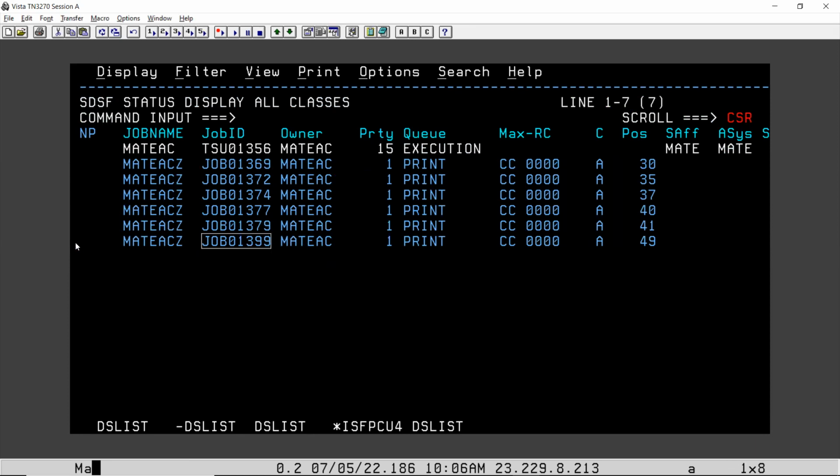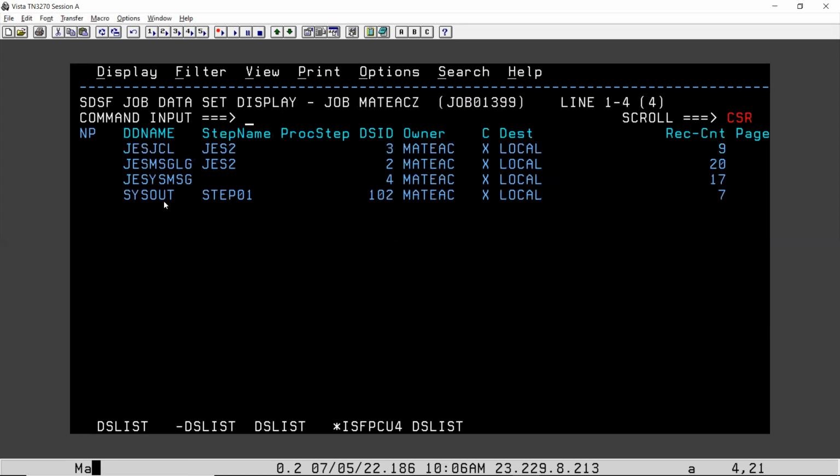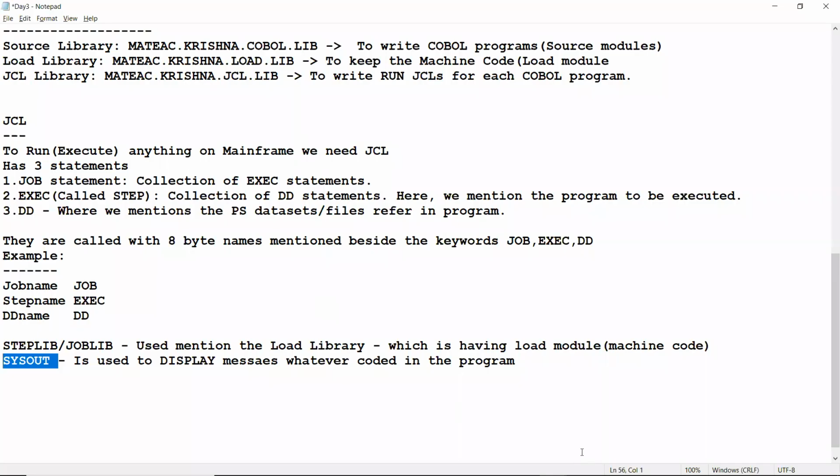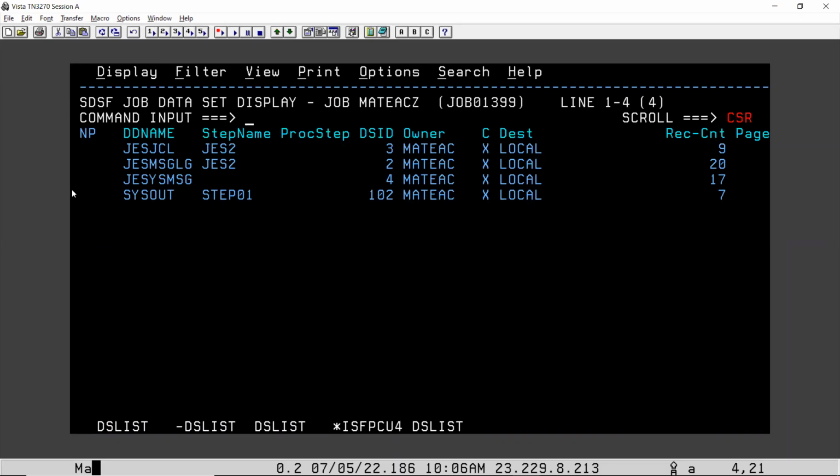If you expand this, if you give a question mark behind this job name, it will expand these DD names. These are also default DD statements, present only in spool. All display messages we can see under sysout. Sysout means system output.